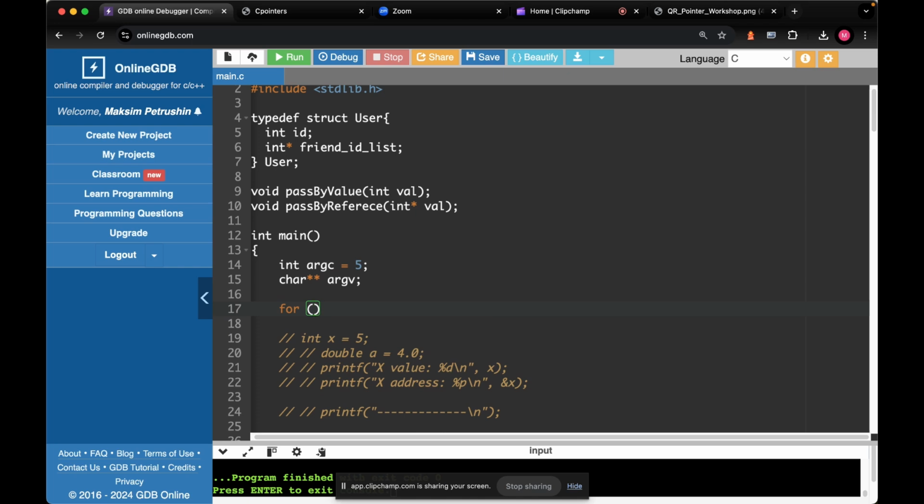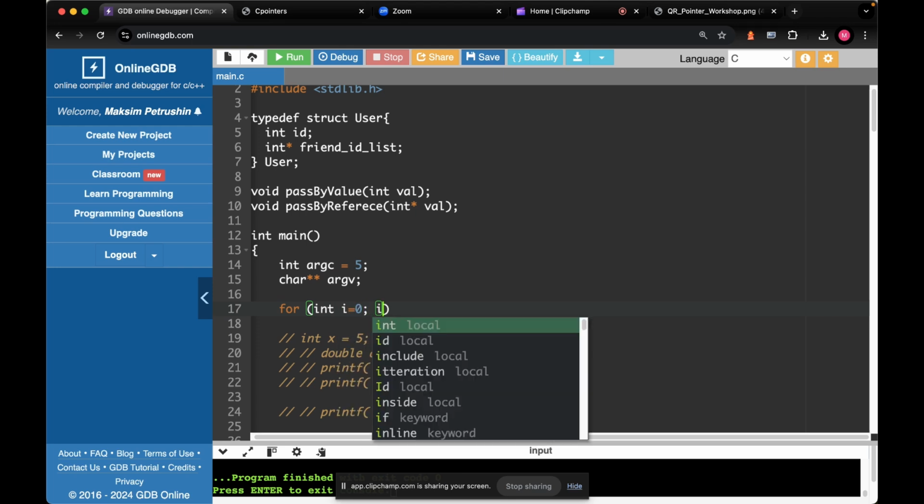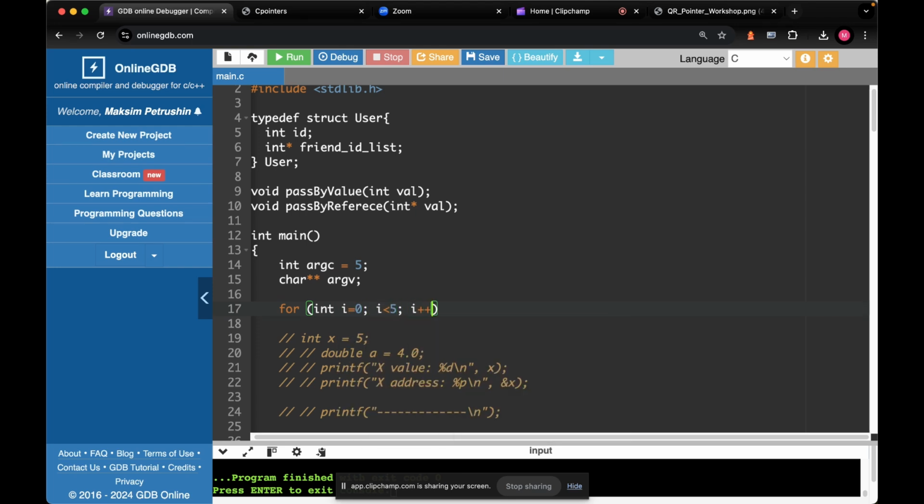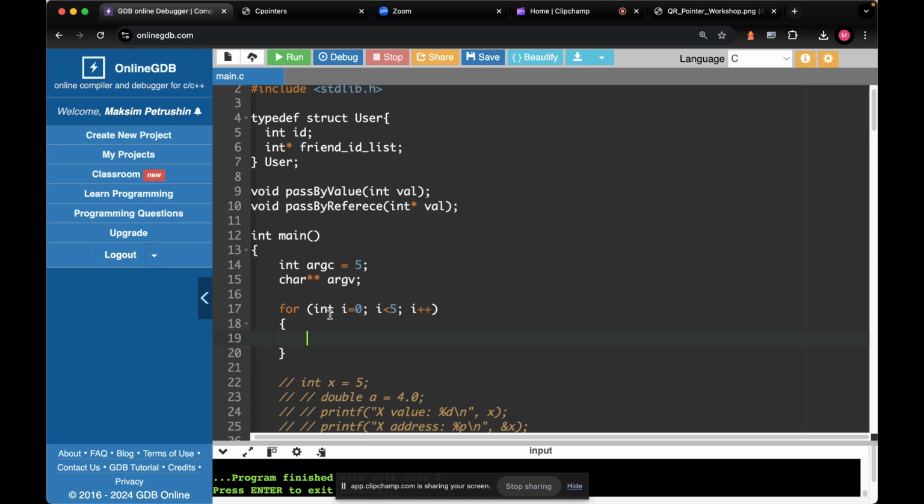I'm going to say a for loop: int i equals 0, i less than 5, i plus plus. Well, 5, I'm saying 5. This really should be argc. And here for each of these argv's, this is just a double pointer, which means it's a pointer to a pointer. So I'm going to say argv.